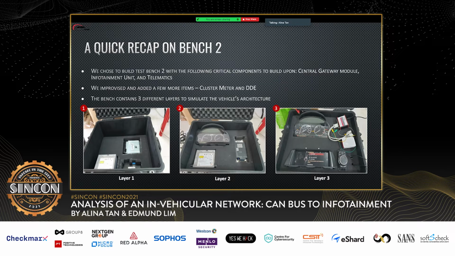One of the things that we found on Bench 2 is that we were able to control the speedometers and perform CAN injection on the messages. We were also able to control some infotainment values via CAN bus. We also found some interesting findings, such as we weren't able to send the CAN messages via the OBD2 port. When we sent the CAN messages to the OBD2 port, we realized that it was blocked and filtered away.